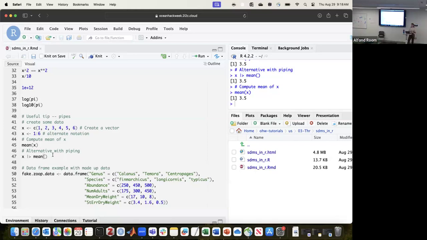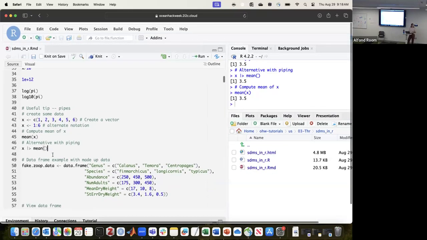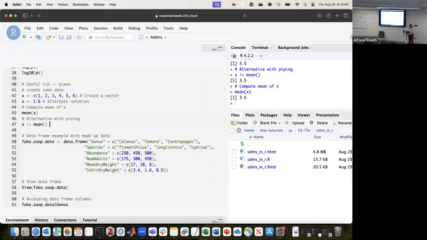Does that concept make sense to everybody? That's a little bit of a tough one for people sometimes. Okay, cool. I have a question. Would you just put a comma after mean and then add your other? Yeah, that's a great question. I do have more examples of this later, but what you would do is just add another pipe.